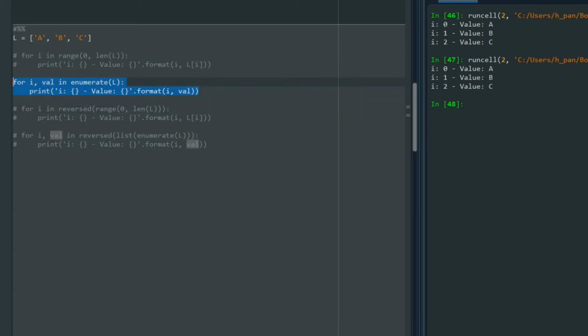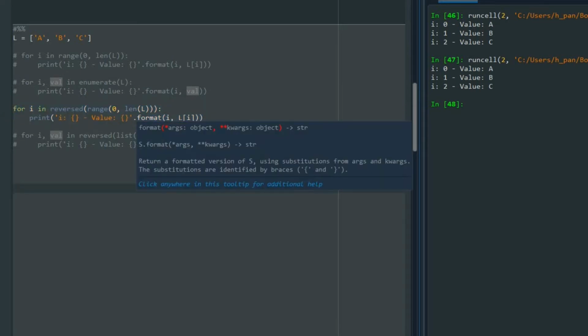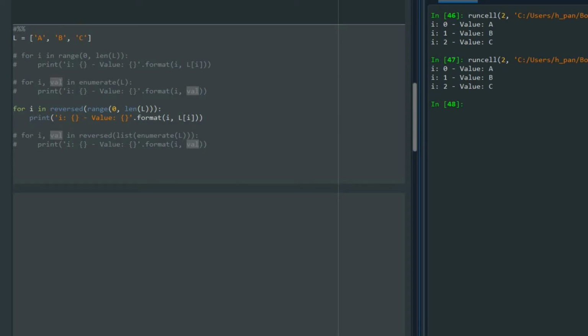Now let's see how we can reverse it. I have 0 to the length of L, and I just put the function reverse in front of that range, and I get CBA this time. Why? Because my I is 2, 1, 0. That's in a reverse order.